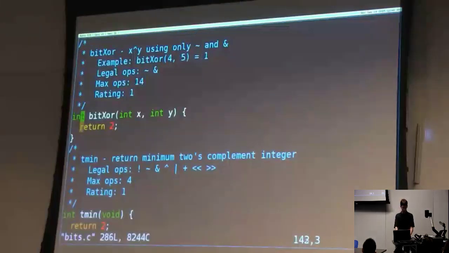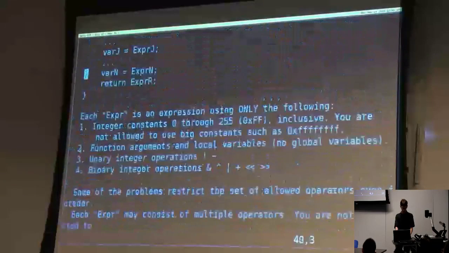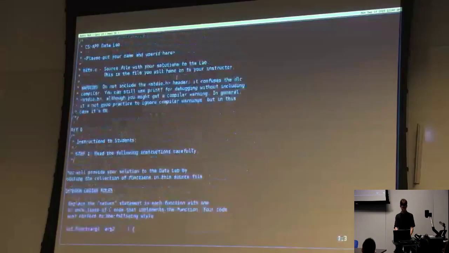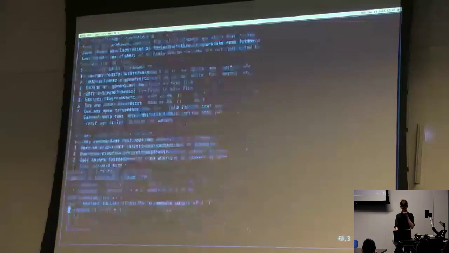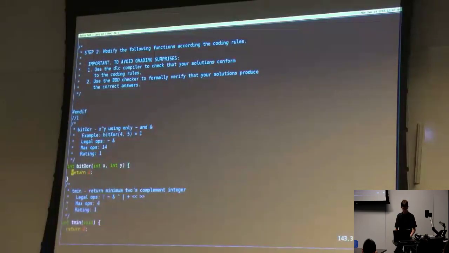Okay, so what we have is we have here a bunch of instructions. So we've got a bunch of instructions on how to do Datalab at the top of the file. Make sure you read those. And then what you're going to do is you have all of these puzzles. So for each one, you have a certain set of legal operations. So here the first puzzle is bitXor. So bitXor, you're allowed to use the negation operator, bitwise negation, and bitwise AND, and that's it. And you can use up to 14 of them in order to do the same behavior that XOR would do.